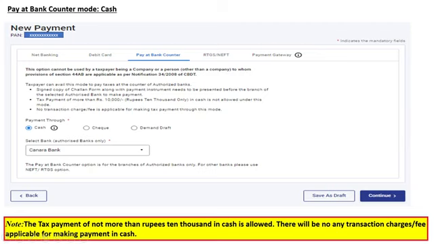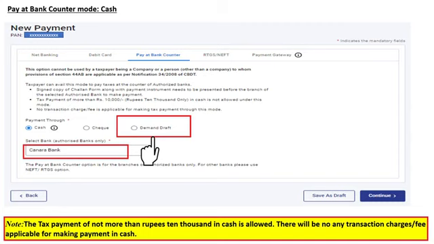If you choose the pay at bank counter mode, you are required to select the radio button whether you want to make the payment through cash, check or demand draft, and then select the bank at which you would like to make the payment. Please note that the pay at bank counter option is available for the branches of authorized banks only. For other banks, you can use NEFT or RTGS option.